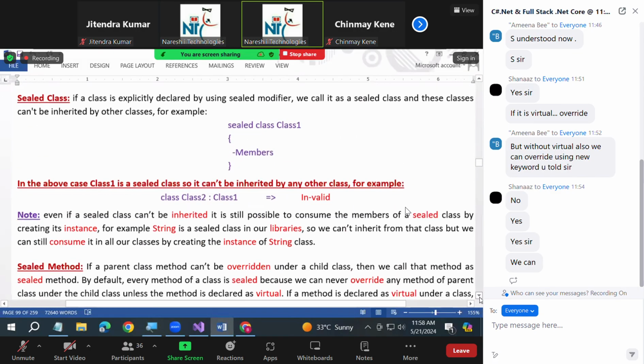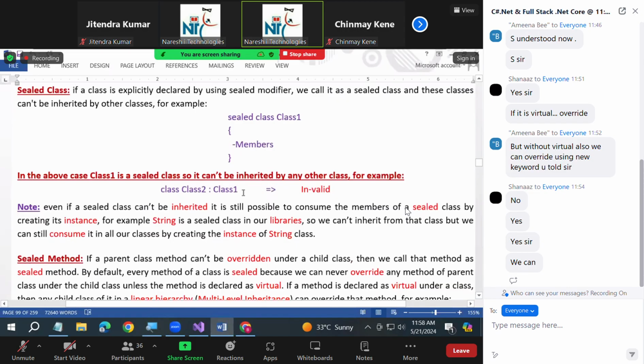Okay, come on. Have a look, guys. See class. First understand what a sealed class is. If a class is explicitly declared by using the sealed modifier, we call it a sealed class. And a sealed class cannot be inherited by other classes.